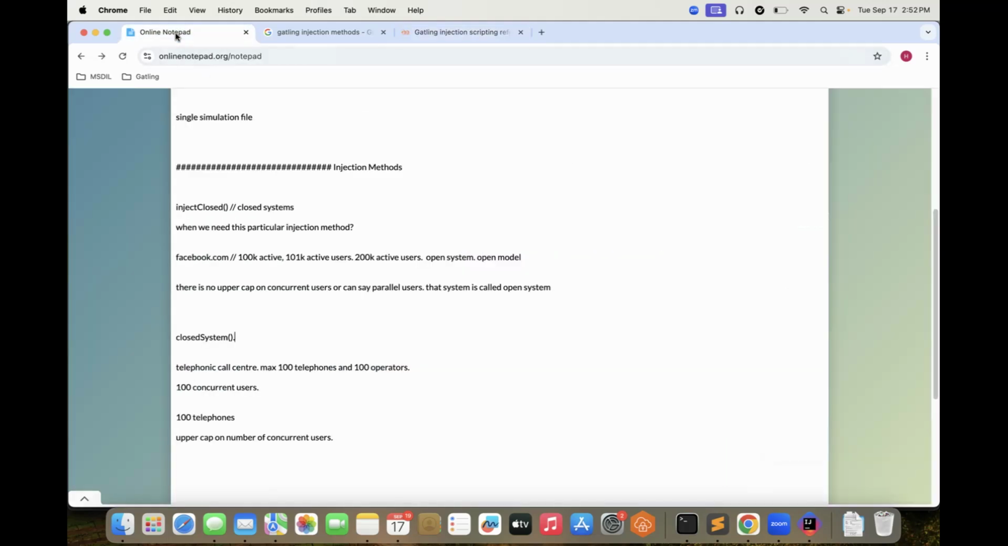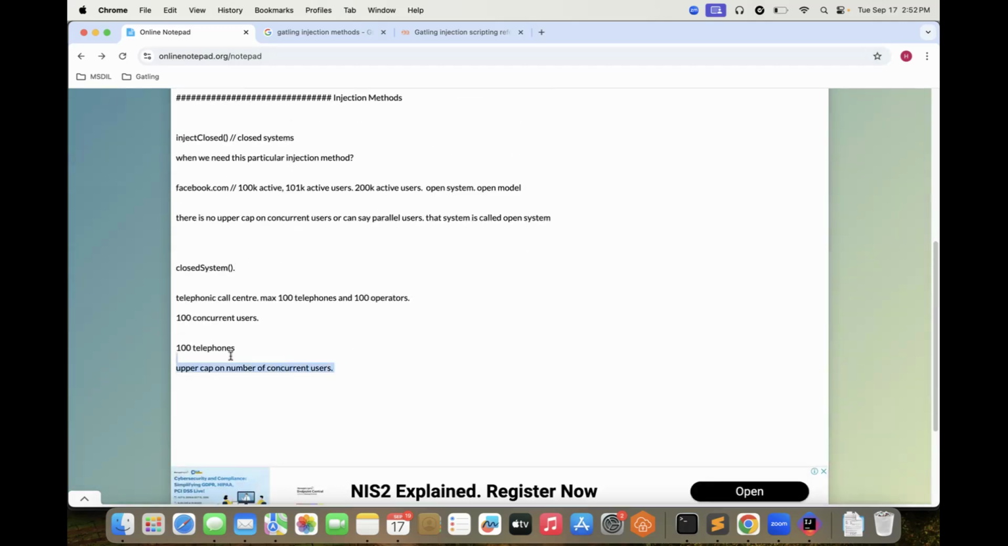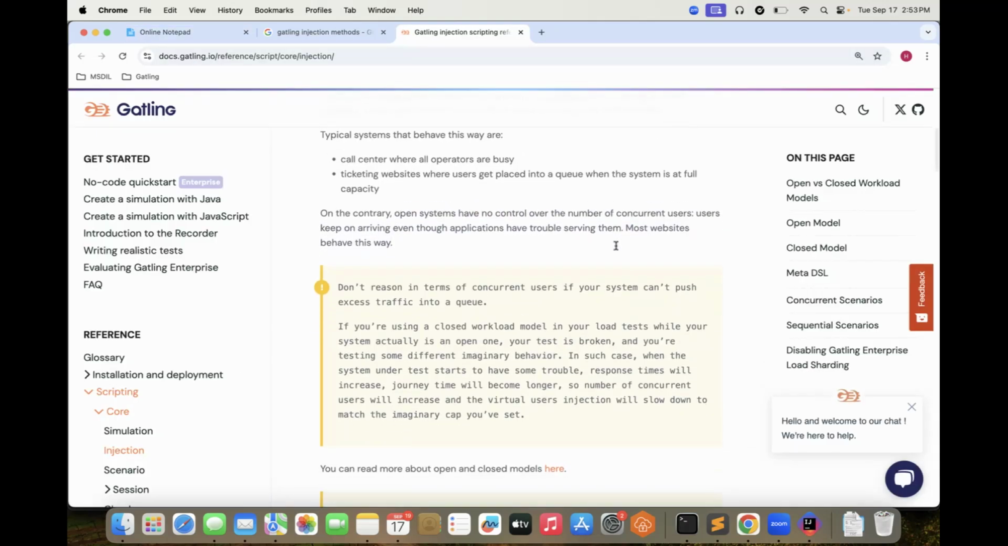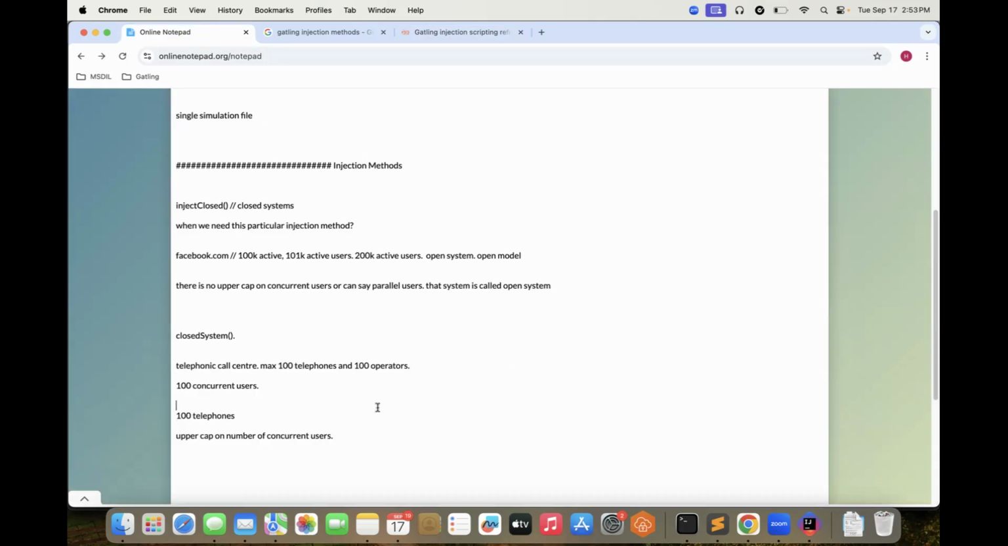Let's suppose we are sending traffic to facebook.com. Once we start sending traffic to Facebook, and their server crashes or they are not able to serve us, we can still keep sending traffic to Facebook servers. So this is called an injection method, and this is open injection. Good. Now, if we talk about this inject open method, let me scroll down.